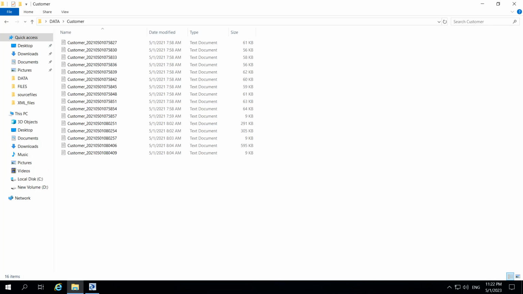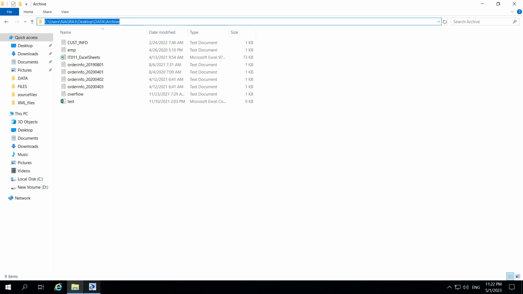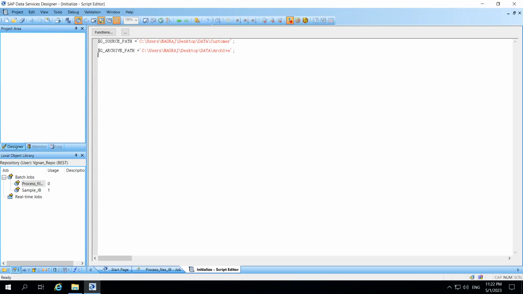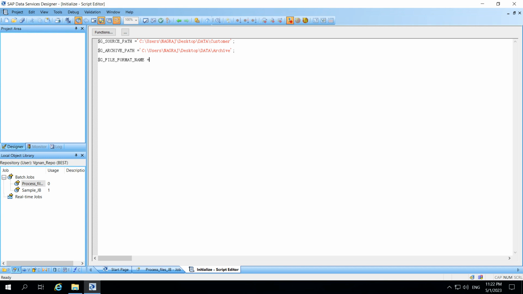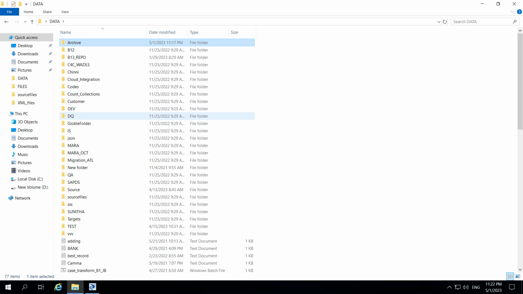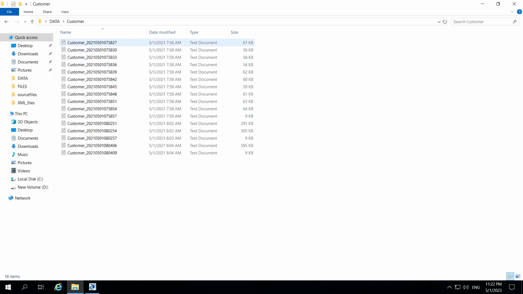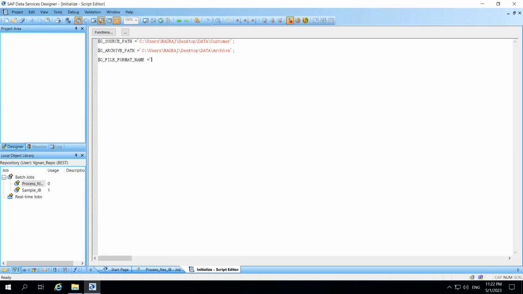Let's take the archive path here and assign this. We'll have to give a file format name as well. What is the format that our files will follow? All the files start with customer underscore, right? If you see here in the source folder, all the files start with customer underscore, and all these files are typically txt files. I would copy paste this file name and give the name as customer underscore star.